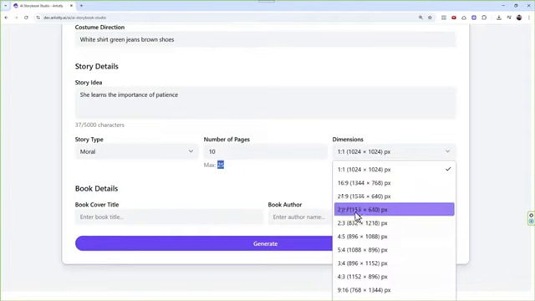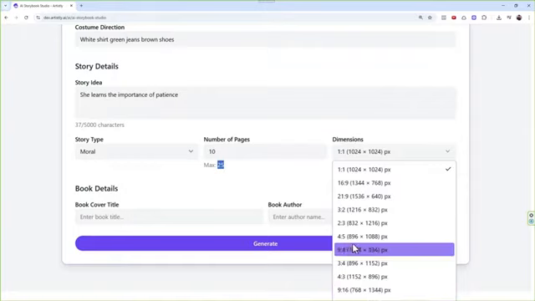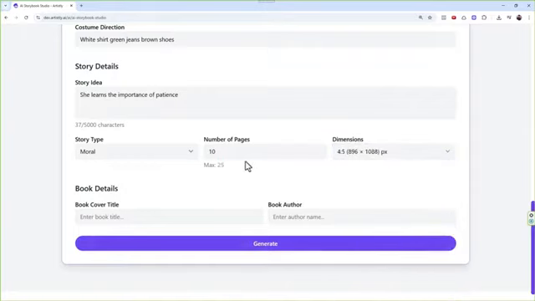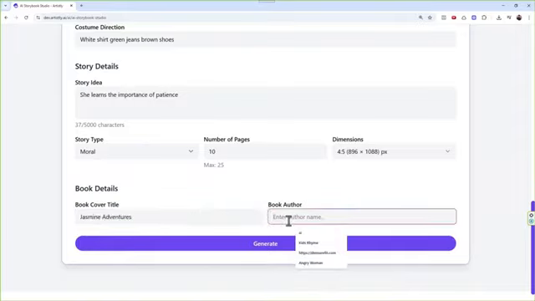Now, dimensions, you can do 4:5 for the pages, or you can go up to 9:16 as well, but I prefer 4:5, right? Book cover, here, let's say I'm gonna say Jasmine Adventures, and then I'm gonna do author as Yash Sharma, for example.